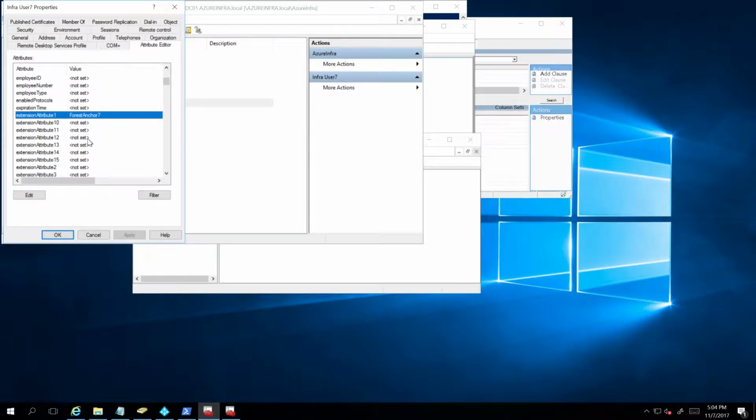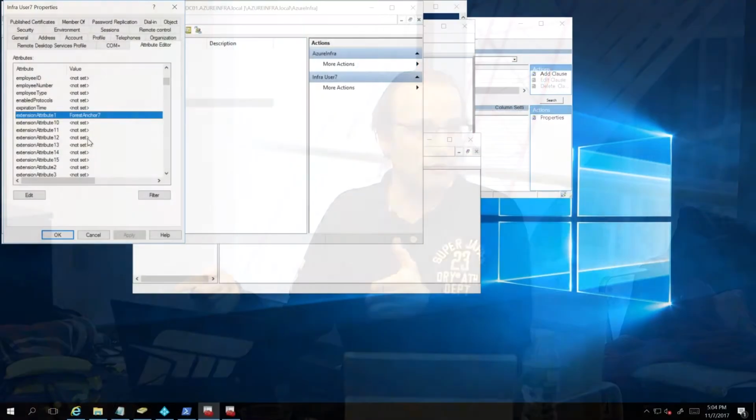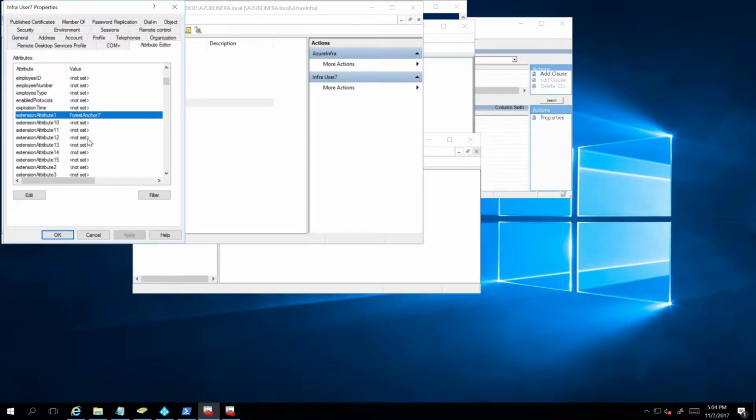my forest anchor. As soon as you specify a custom anchor, if the attribute is blank, the user will be imported into the connector space, but it won't flow into the metaverse, right? Because there's no unique attribute that it can connect to.